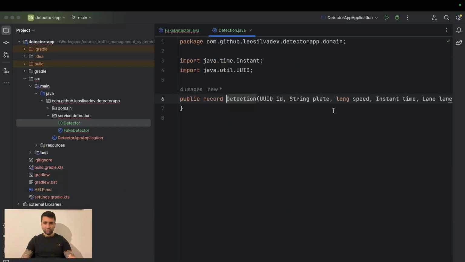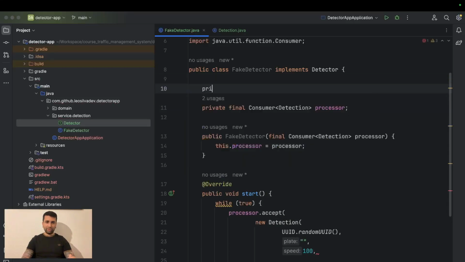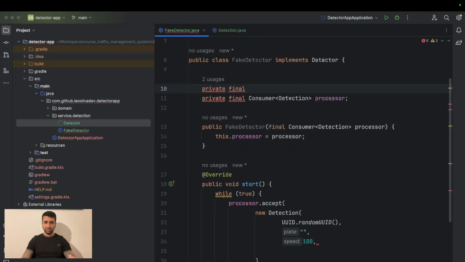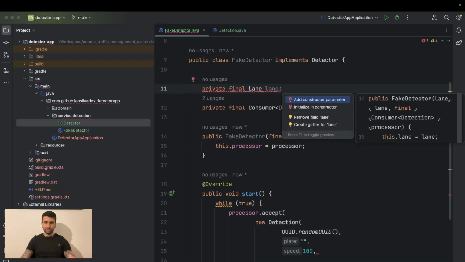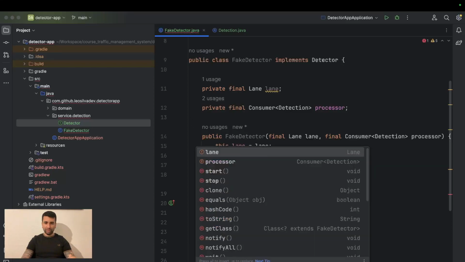The last one is the lane itself. So let's also receive the lane here. As soon as we create the detector, it should already know which lane it is running on. So lane, constructor parameter, fine. And then here we have this.lane.